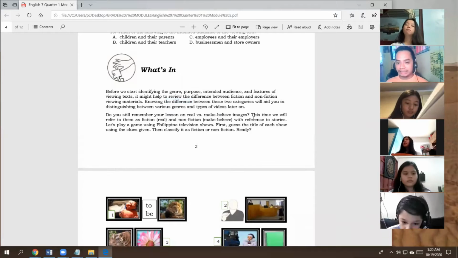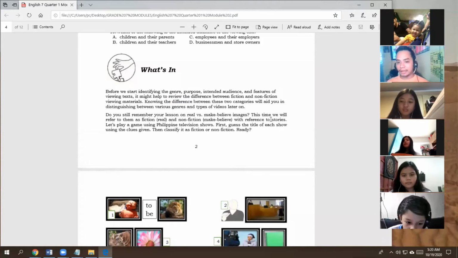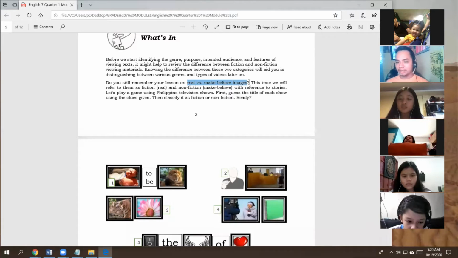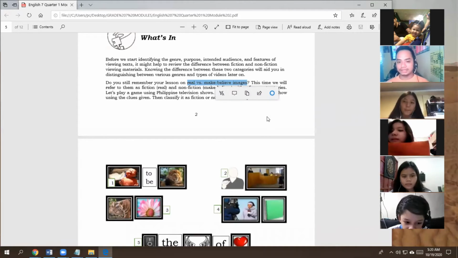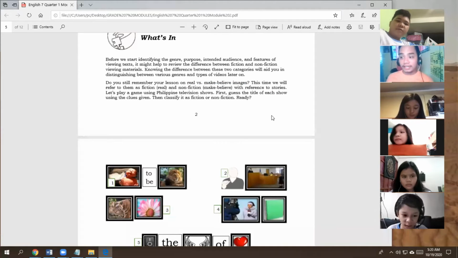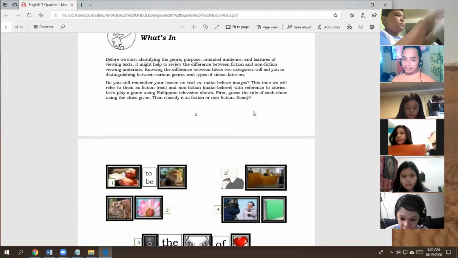Knowing the difference between these two categories will aid you in distinguishing between various genres and types of videos later on. Do you still remember your lesson on real versus make-believe images? Real versus make-believe images is being taught for grade 5 students. I don't know if your fifth grade English teacher was able to teach you that.